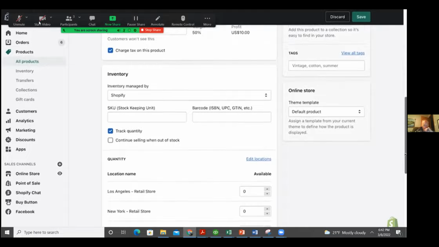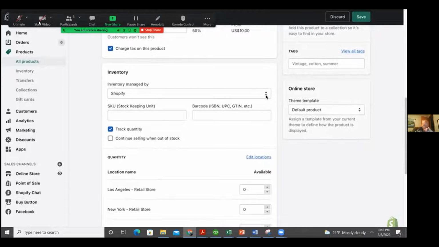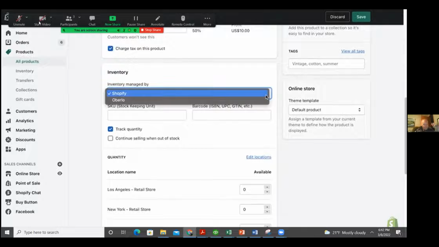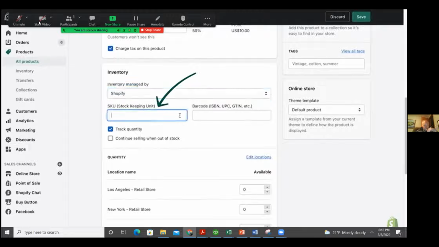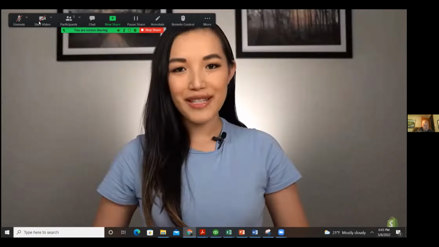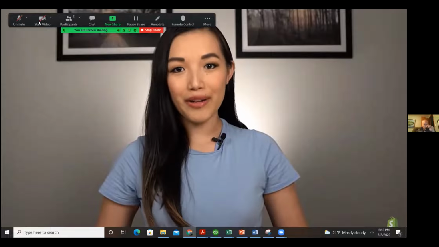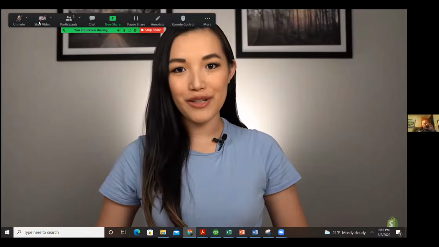Under the Inventory column, you see Inventory Managed By. Select Shopify if you manage the inventory. If you use a third-party app to manage the inventory, then you can select that option here. The stock keeping unit, also known as a SKU, is a unique value for the product. SKUs help you organize your inventory and fulfill orders. If you use SKUs, then enter the unit here. You also see an option here to enter a barcode. Some sales channels like Google or Amazon require a barcode before your product can be published.